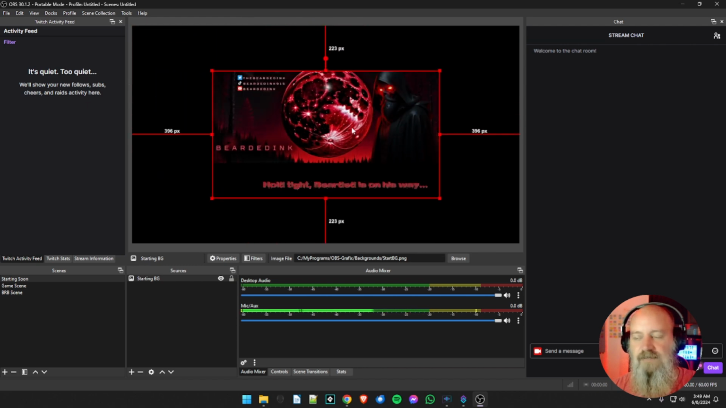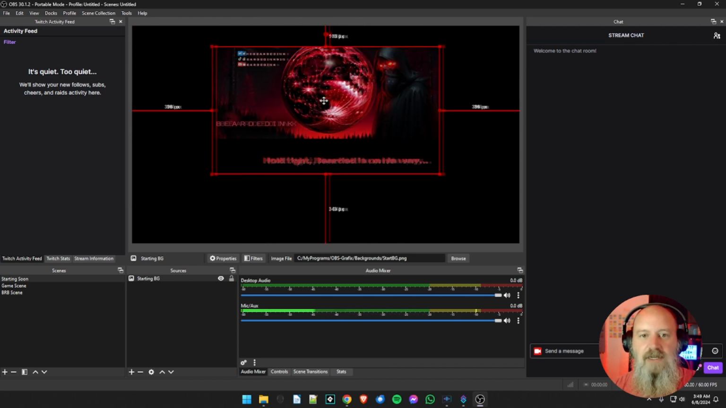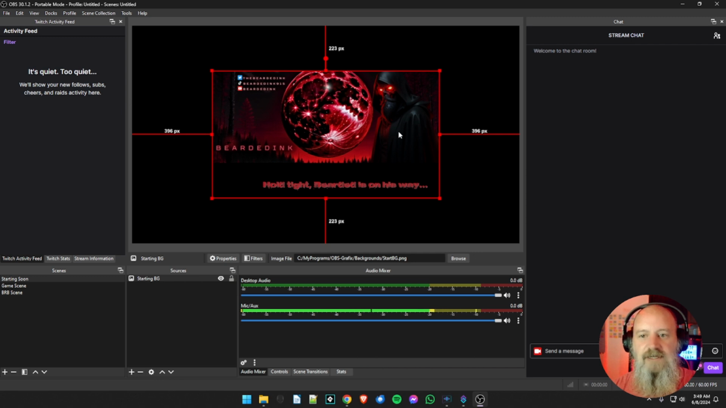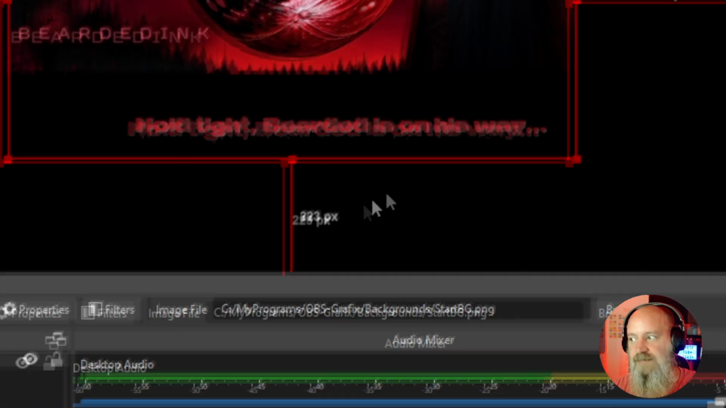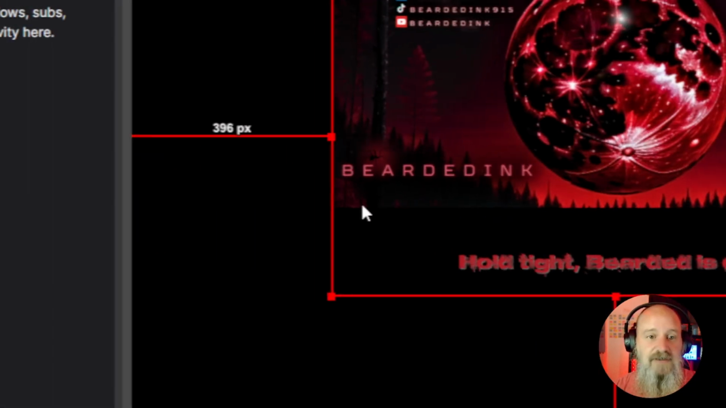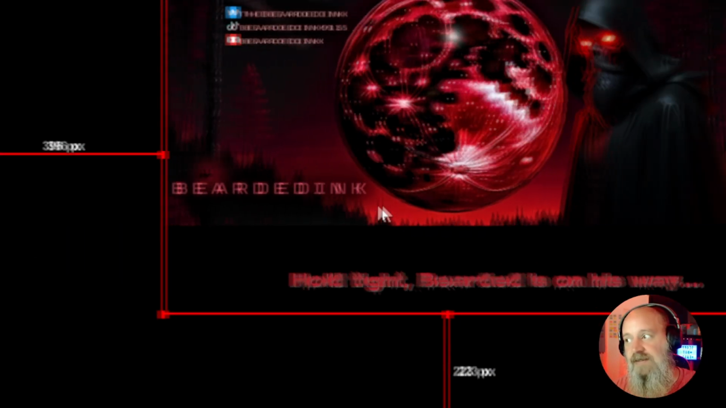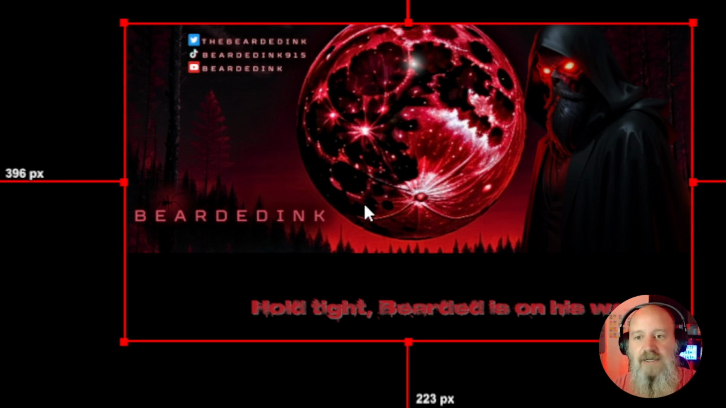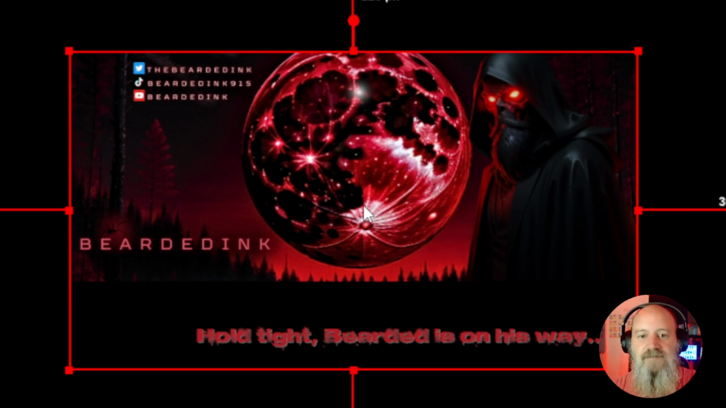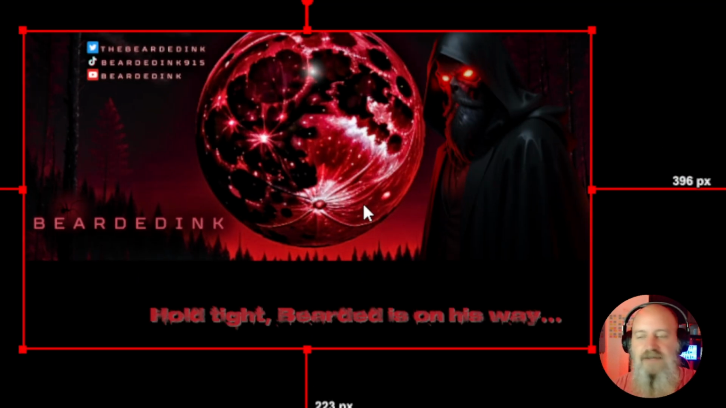I can move things around. And as you can see, it'll show you these red lines. It shows you the distance from the edge of the screen. So for example, right now, the top of this is 223 pixels from the top, and the bottom is 223 pixels. Left is 396 and right is 396. And I said those backwards because I don't know my left from my right, apparently. But as you can see, it's dead center, right? So maybe that's how we like it.